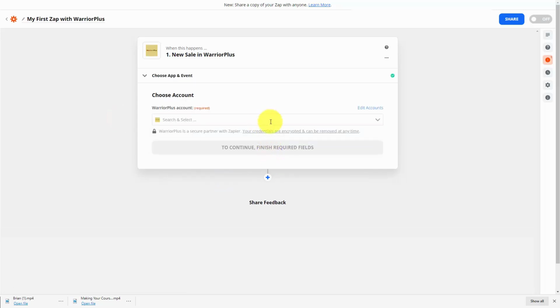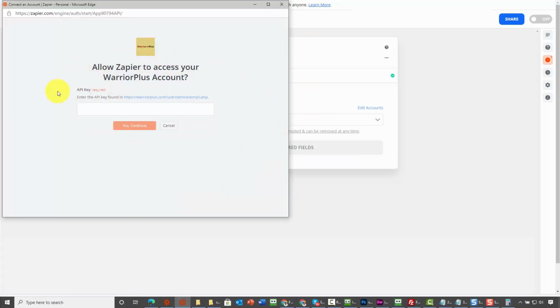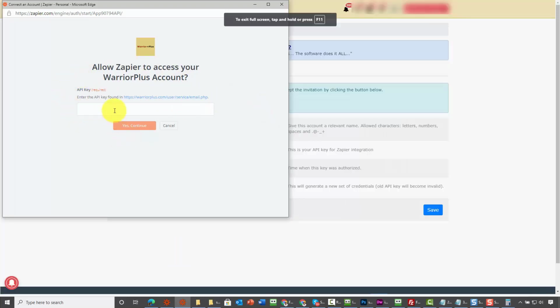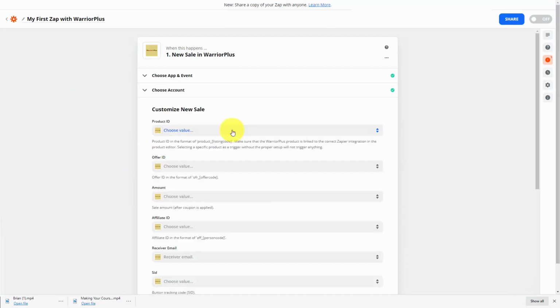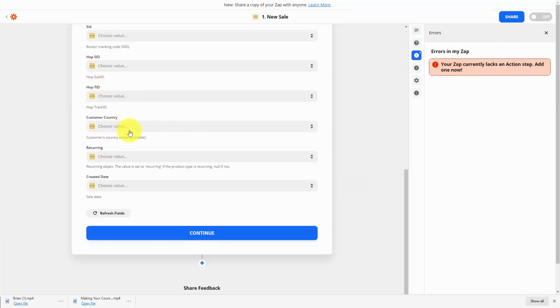We're then going to add our new account. We're then going to need to go back to our WarriorPlus account in order to get the API key. We're then going to place that API key here in this dialog box. We're then going to click Continue, and click Continue again. We're then going to choose a specific product. Once we've chosen the parameters, we're then going to click Continue.